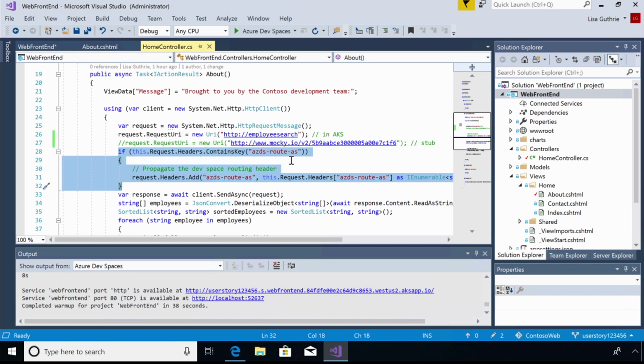So it's really important that when I do make a request out to another service, I make sure that I propagate this header as well in my code so that the routing works correctly.